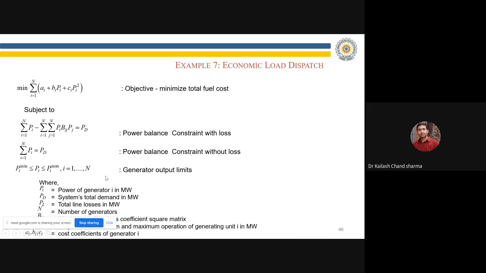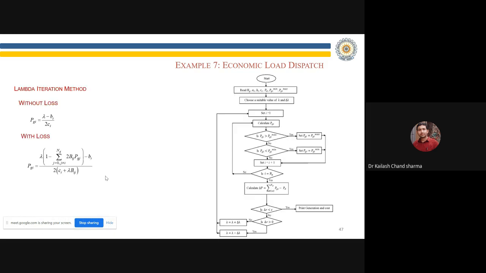then we can differentiate and find the equal incremental cost, the same value of lambda. If the value of lambda is known, then we can find the optimal values. So this is the algorithm for the lambda iterative method. Iteratively we can solve and find the optimal value.